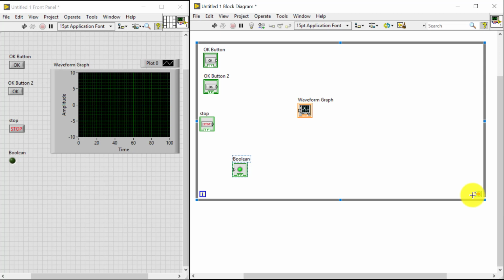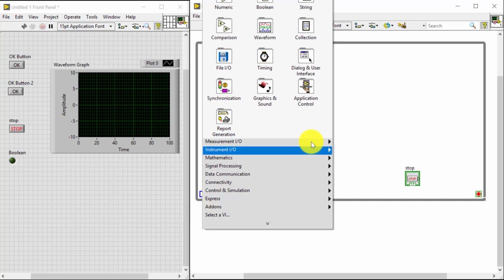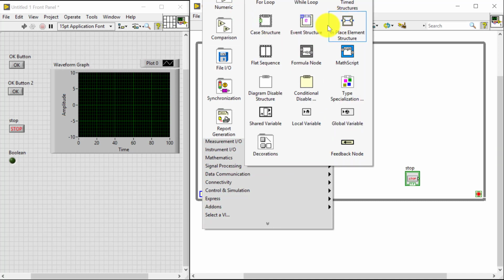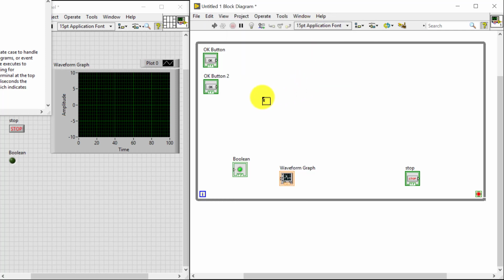Now, as you know, to control the while loop, you have a stop button that you usually connect to this point here. But because we're going to use an event structure within this while loop to take care of the controls of the stop and the 2 OK buttons for different functions for the VI, we need to embed that event structure in the while loop. So again, you right-click on the block diagram, select structures, select event structure, and place that within the while loop.